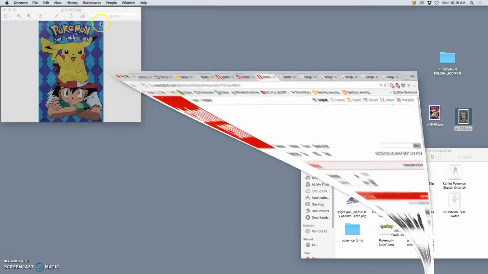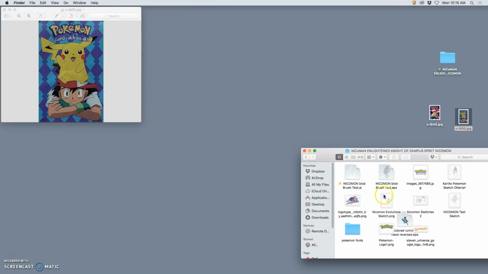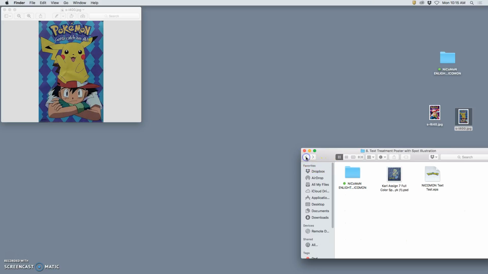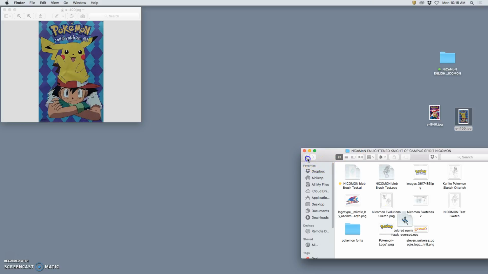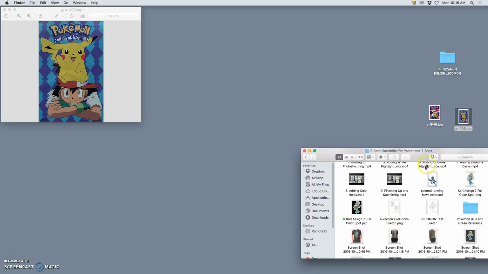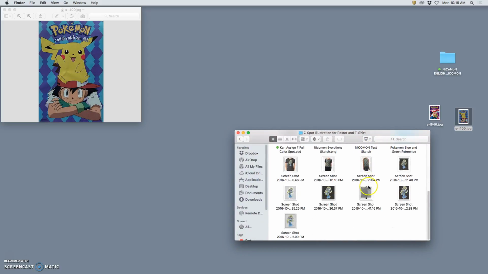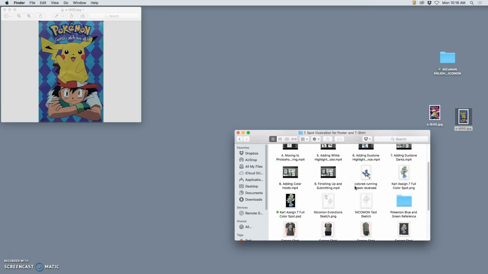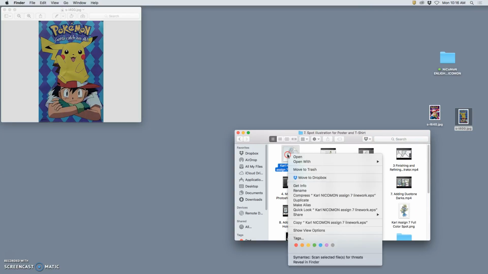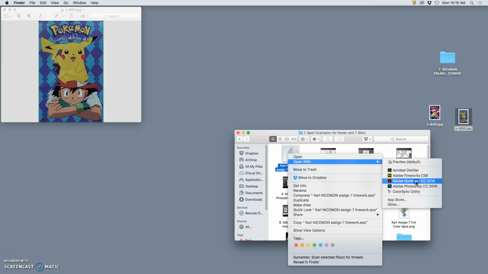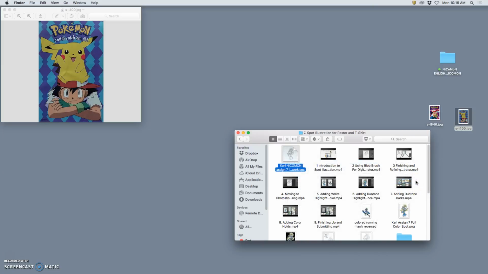I can minimize my web search, and I can open up my finished Illustrator file. So I might have to go back to assignment 7 and look for my finished line work and open it in Illustrator. Because remember, we're coloring in Photoshop. So right now, the first thing I need to do is kind of figure out the line work.